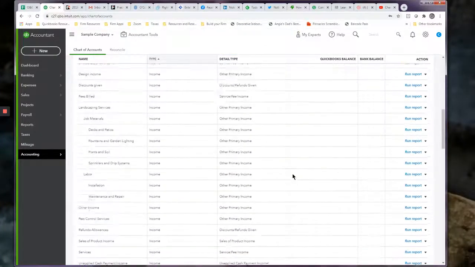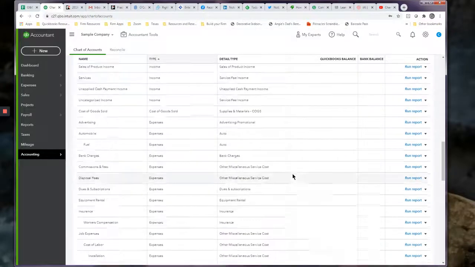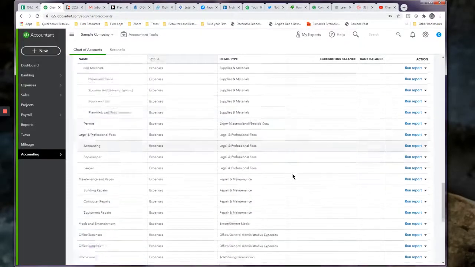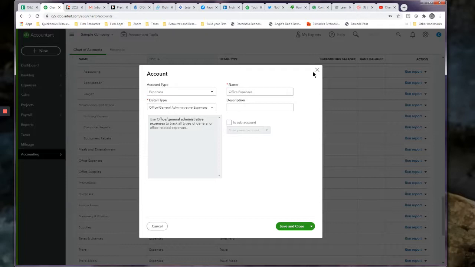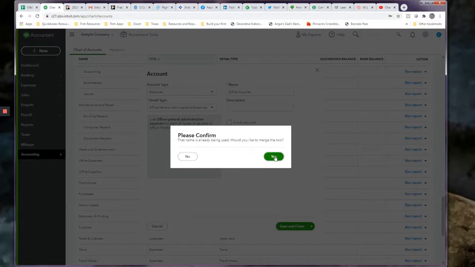If you then wanted to change the other account, I don't personally like the generic Office Expense account, primarily because when people go to book transactions, it is so generic that I think things should be better titled. So if they're supplies, call them supplies. If it's something else, call them something else. So I would take this Office Expense account, yep, this one, and name it exactly the same as the other one. Save and close. I'm going to get that message again. Would you like to merge them?